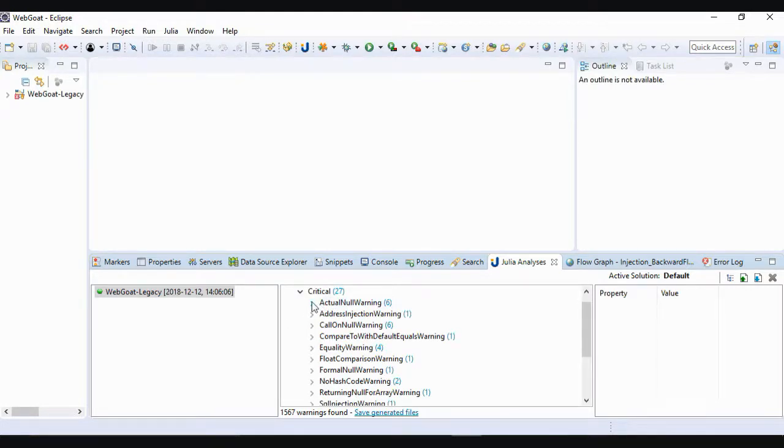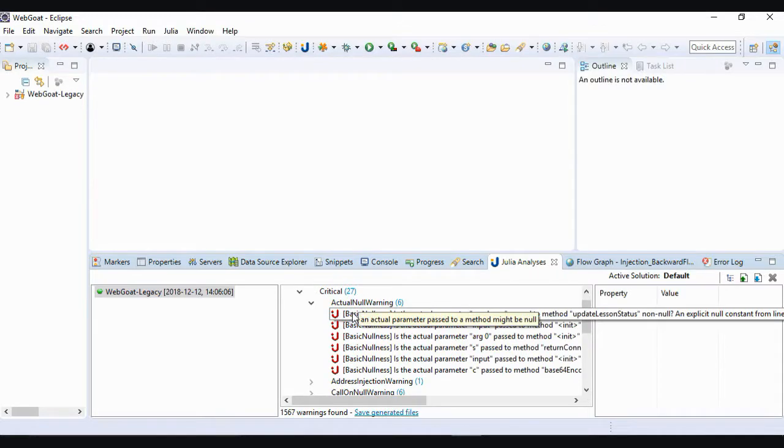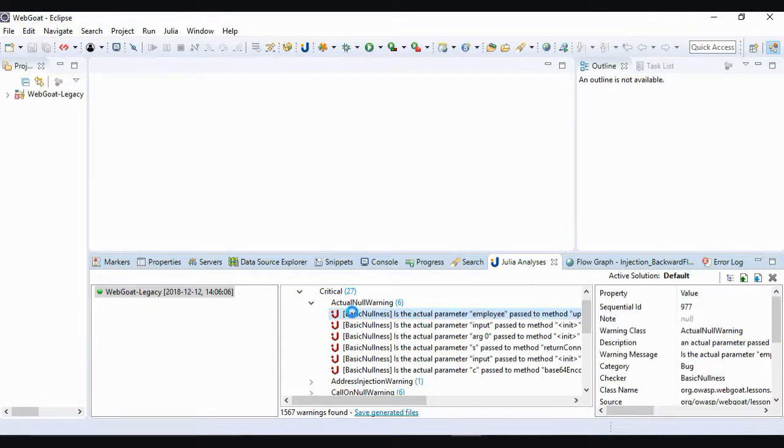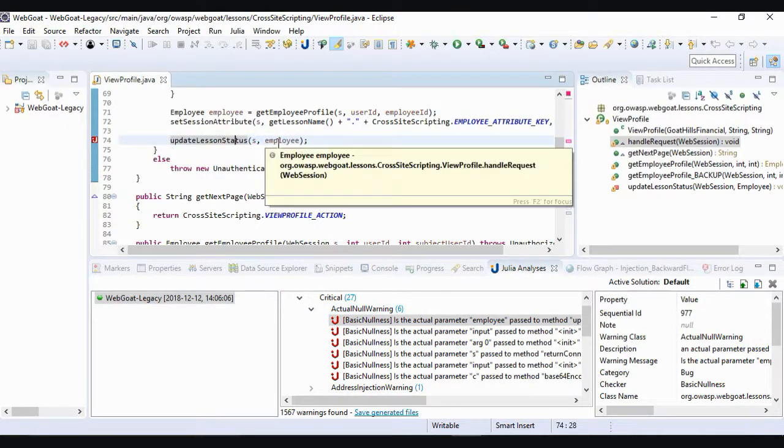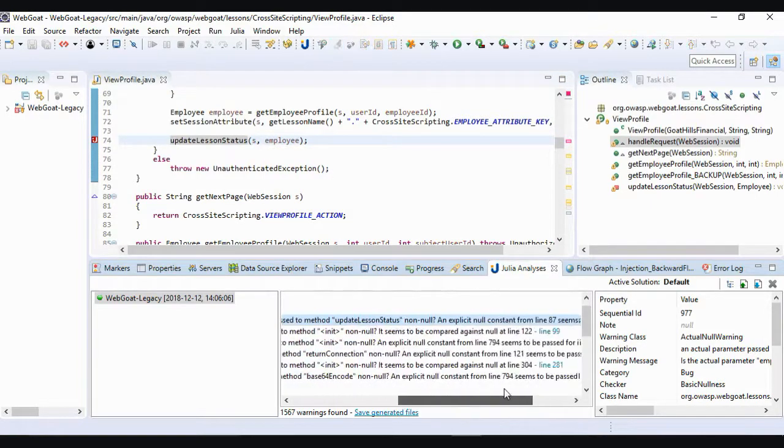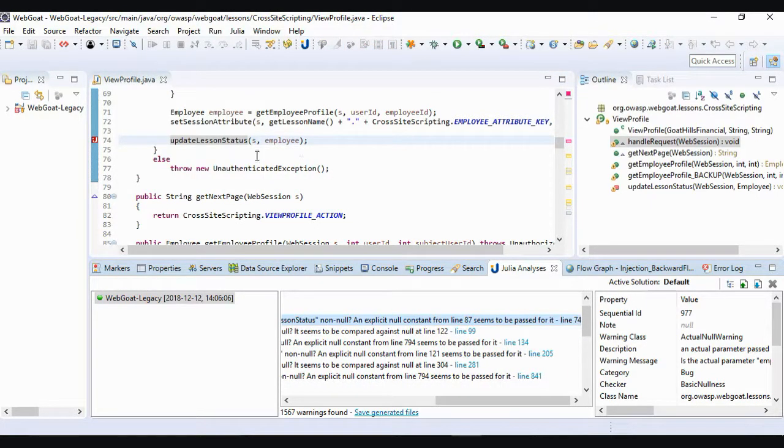So, critical, bug, actual null warning, and let's take the first one. So as you remember, in this case, Julia raised the warning because the employee parameter might be null, and in the message it's written that it might be null because an explicit null value from line 87, here we are at line 74, might be passed here.